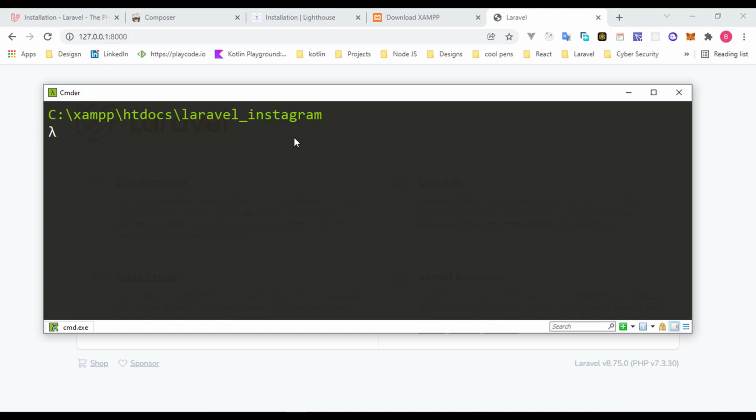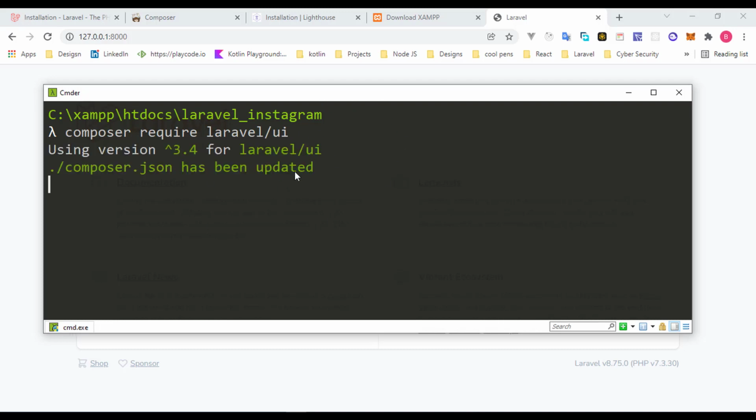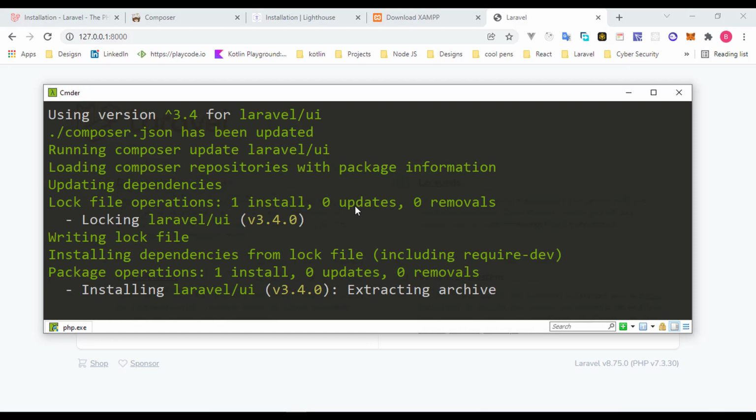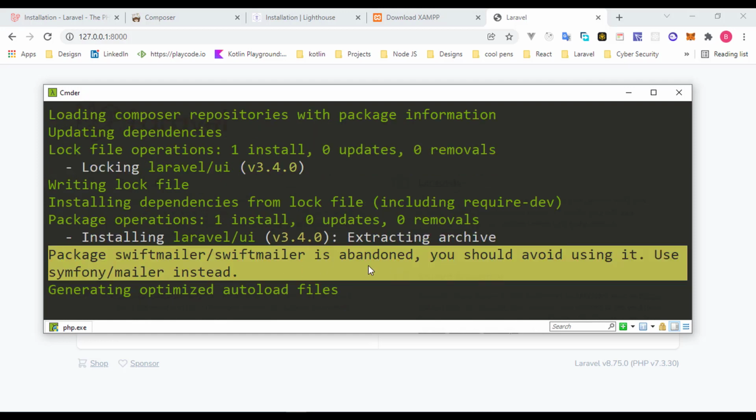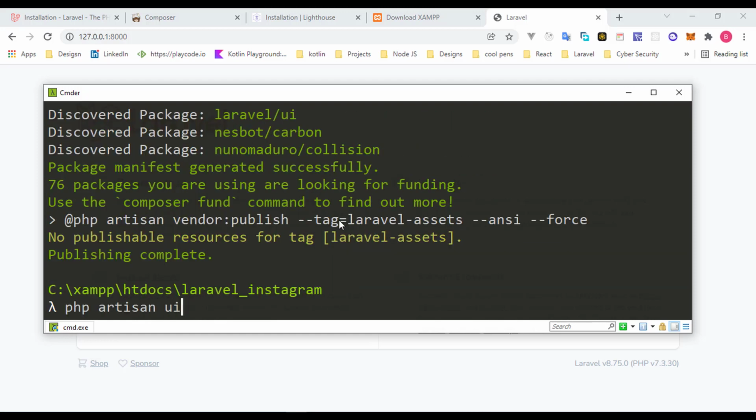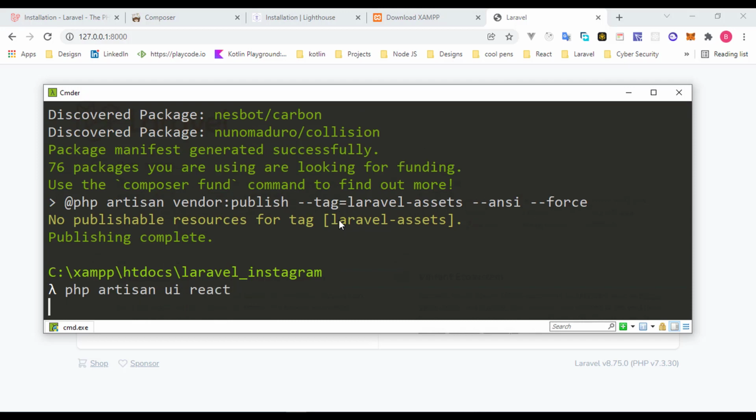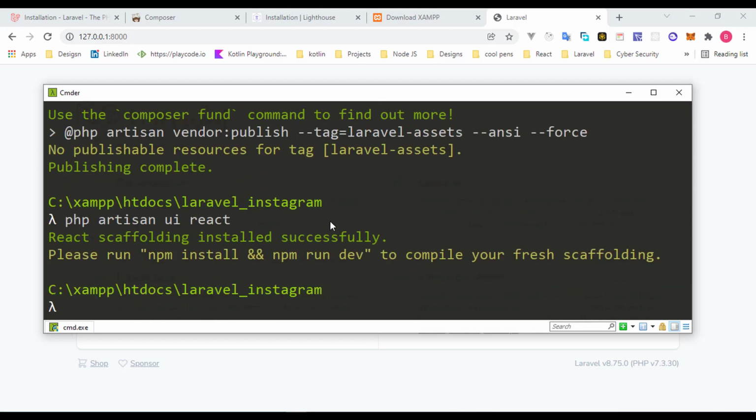I'm going to first of all install the Laravel UI. With the help of Composer, I can require that from the dependency manager. So I can just go ahead and run this, and it's going to install the Laravel UI, which is now going to help us to install the Laravel UI React. And we are going to install the Laravel UI React because it's React.js we're going to be using. And immediately you see the Laravel React scaffolding is added successfully and installed.